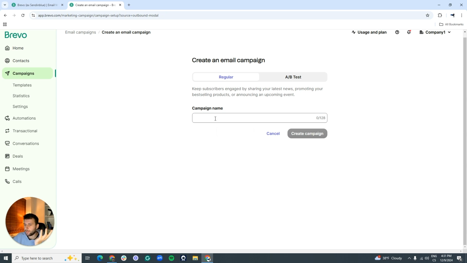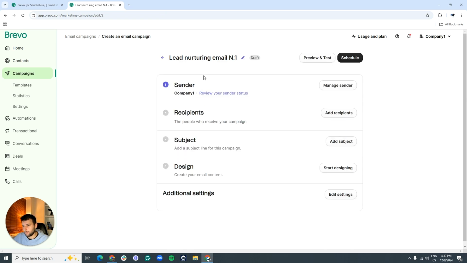Now, campaign name, you just want to name it whatever the purpose of the email is. So let's say lead nurturing email number 1, create campaign. Now we are in this layout, and what this asks us is very simple. The sender is basically you. This is what we already set up.